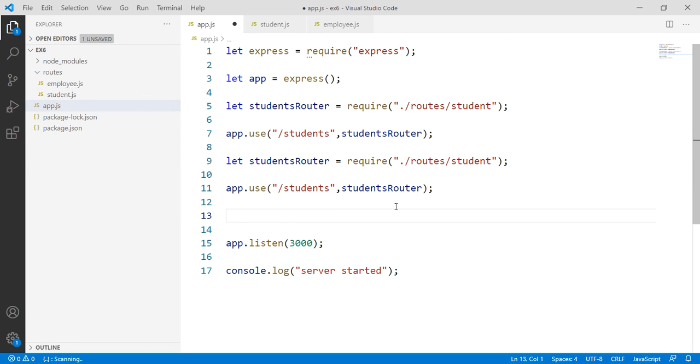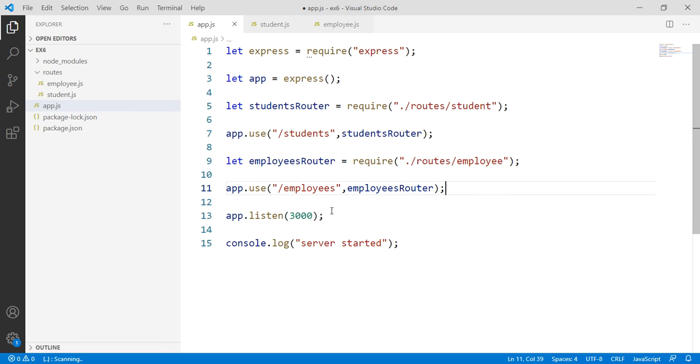So very simple. Here I am going to say employeesRouter. This employeesRouter I need to register with the URL prefix employees. Now I am going to configure the file name we have, employee. So right now everything is integrated. So why do I need this?